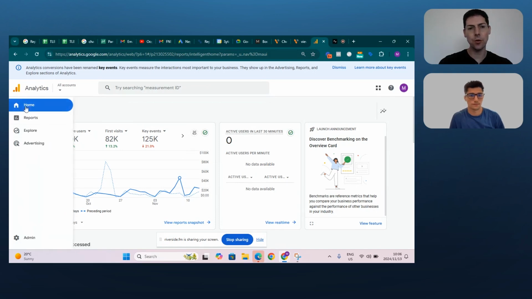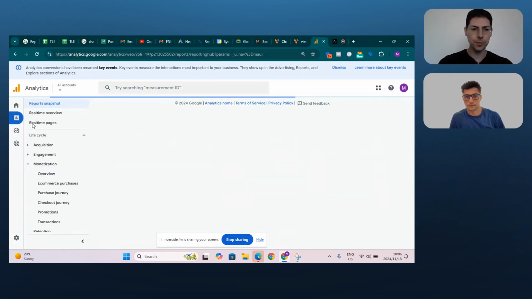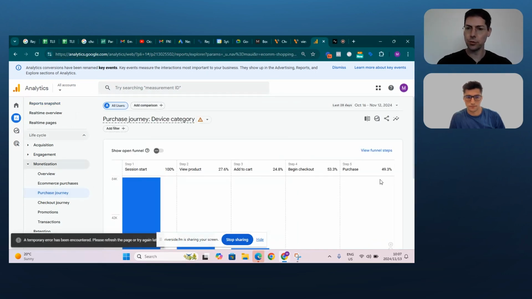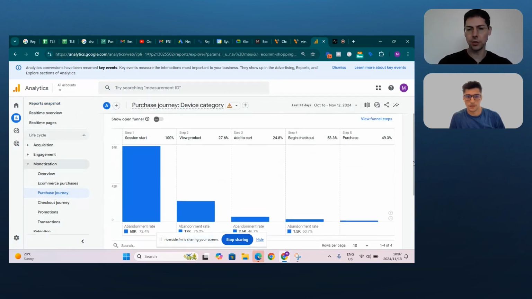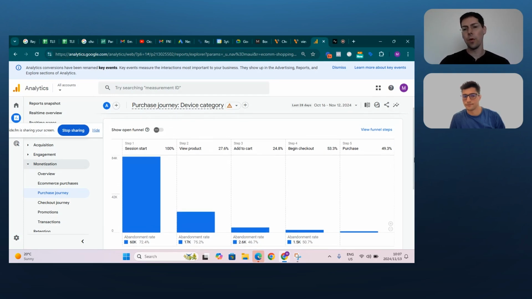Within GA4, you have your little tab on the left. You click on your reports, and within your reports, you're going to scroll down to find your purchase journey. If you use something other than Google Analytics, you can do this as well, but it's pretty easy and mostly done for you in Google Analytics. Pretty much any call that we have with an e-commerce owner, we go through this funnel, because it is literally the most important funnel to live in.